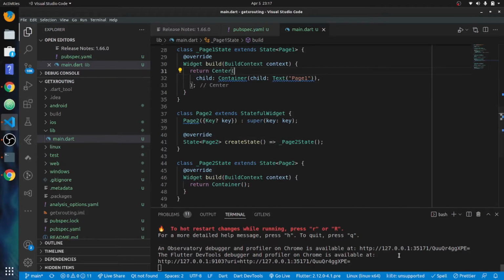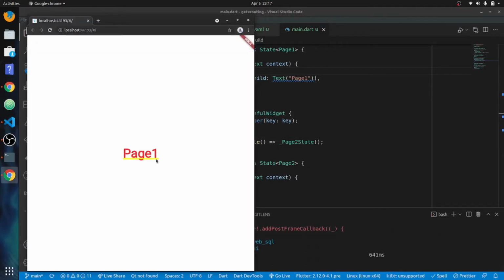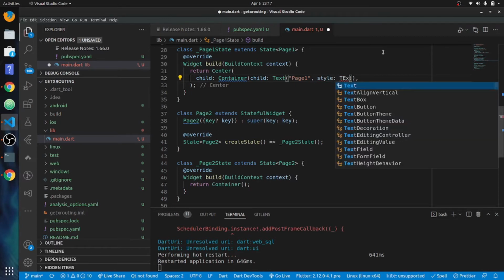All right, so let's see what we got here. Right, see, we got Page 1 right here, right? Now this is ugly, right? So I'm going to just show you how to style this real quick, because it's really easy to do, right? What you want to do inside of this Text is put style, and then we're going to put TextStyle, okay?